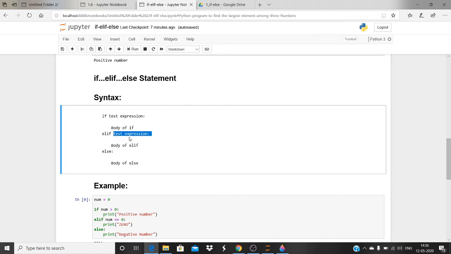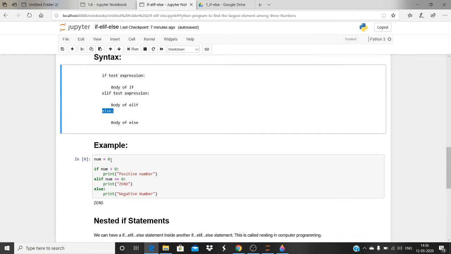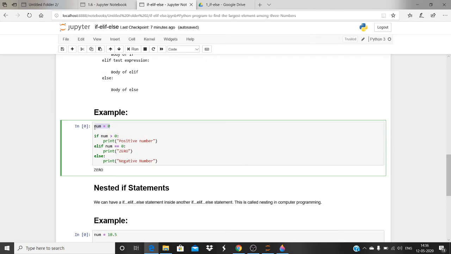So elif test expression, another test expression. If it is true, then the body of elif runs. Else means any value other than these. If neither the if nor the elif has come as true, then you will use the body of else. It's very simple. You can see we assign 0 to num. Then, if num is greater than 0, print positive number.